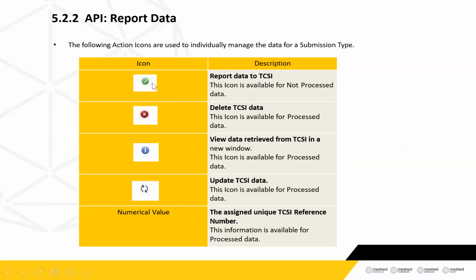Now about the icons, the green icon you can use to report data to TCSI. The red button you can use to delete data. Normally it's not recommended to delete data from TCSI once it is reported, but you can do that. You're allowed to do that only for correction, for example, if wrong data got reported. But in case of withdrawals, for example, if any student withdraws from a subject, you're not supposed to delete that enrollment. Just keep it as it is, but sync an update for that particular subject enrollment, such as updating the outcome from enrolled to withdrawn. So that's how the TCSI team will get to know that particular enrollment got withdrawn.